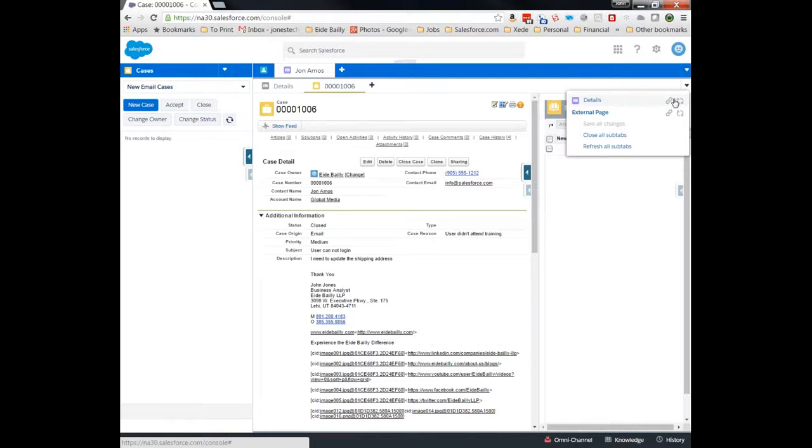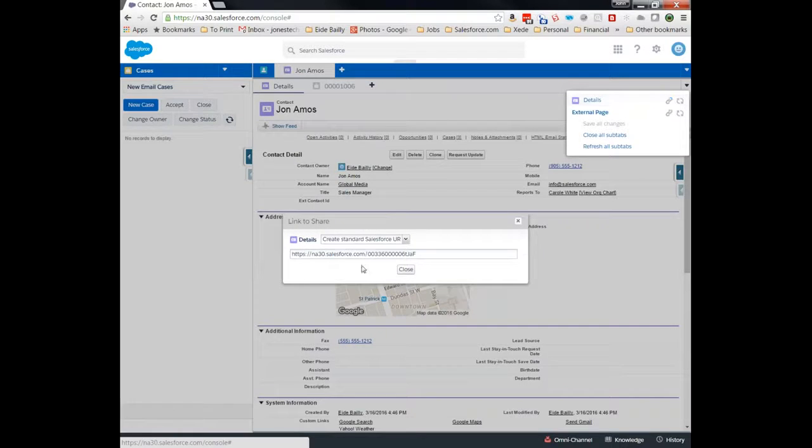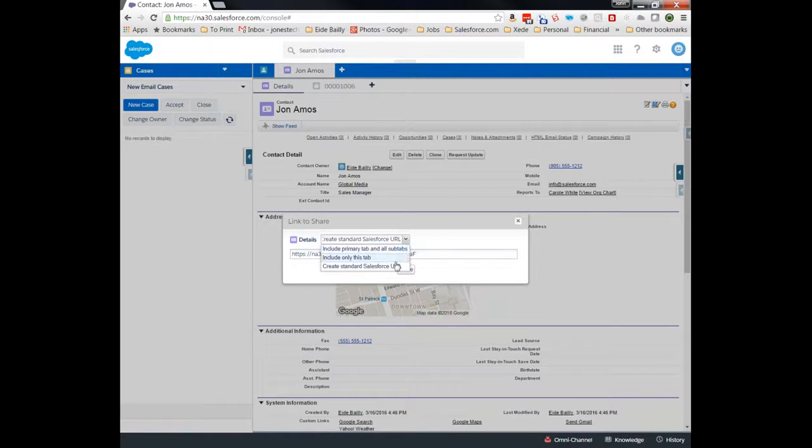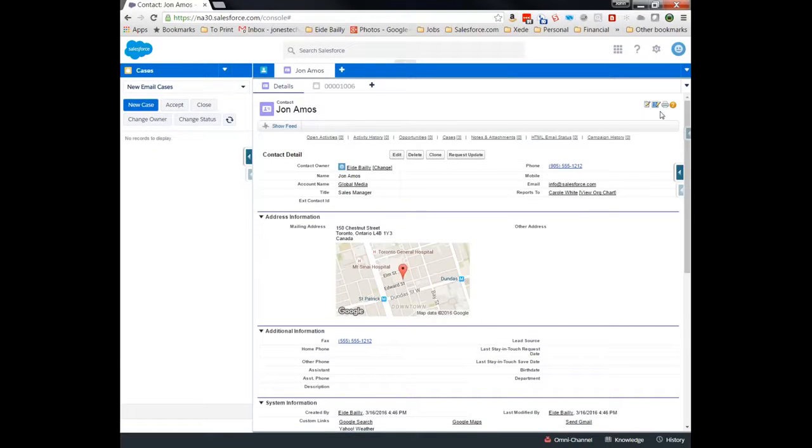And down here on the sidebar, you've got similar functions with your details. You can share it, and it just gives you a link. And what do you want to share? Standard URL, include only this tab, primary and all sub-tabs, so you can, whatever you want. And then you just copy and paste that URL to an email or a chatter post or whatever and send it out to someone.